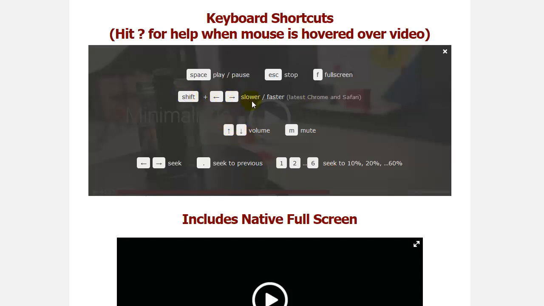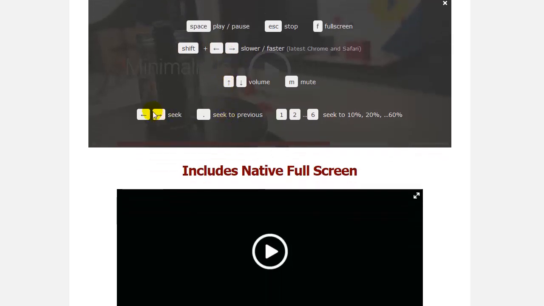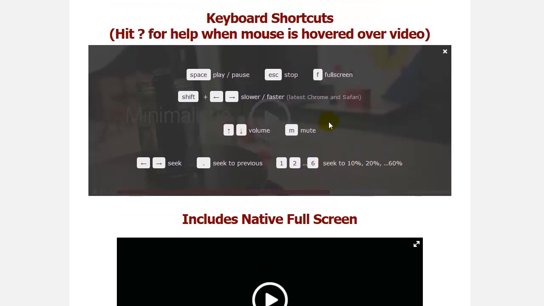Now, what's really cool is this has a slow motion and a fast motion. You simply on your keyboard put shift and one of the side arrow keys. It also has a seek for cue points by just hitting your arrow keys and hit the period to seek to the previous point. And also, if you hit the numbers 1 through 6, you can seek to the 10, 20, or 60% position and so forth. All right, very, very cool for cue points.